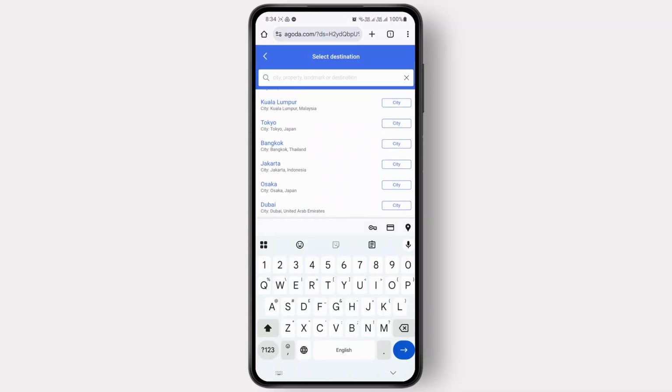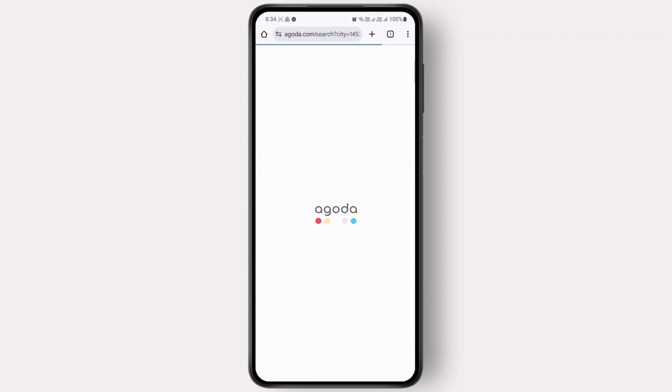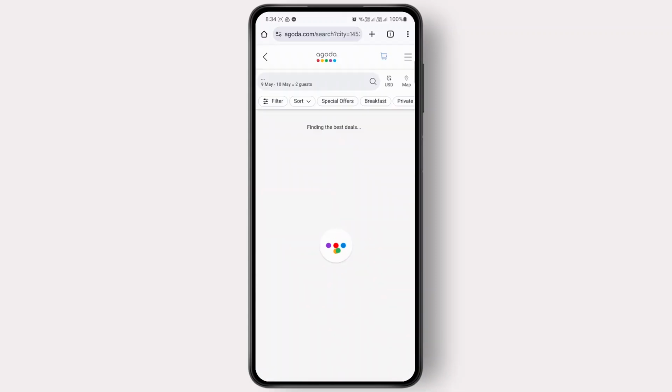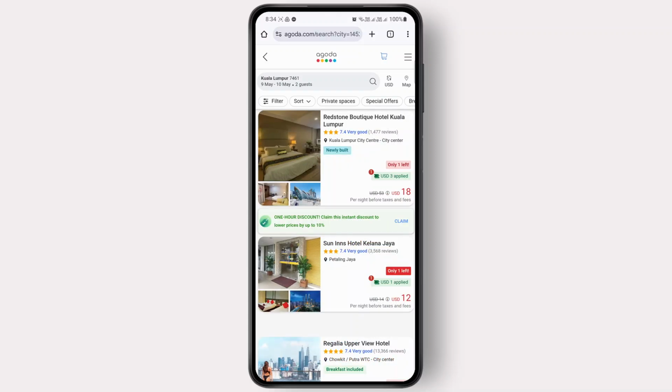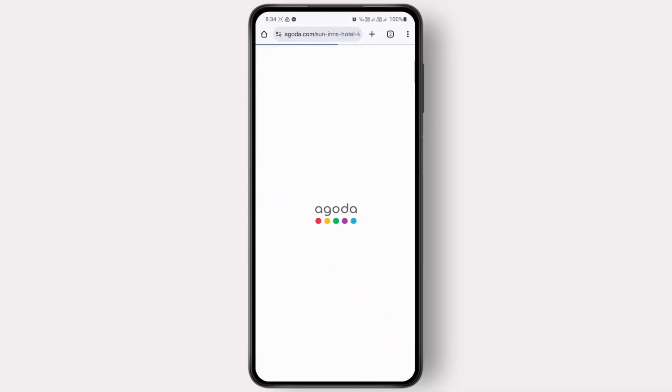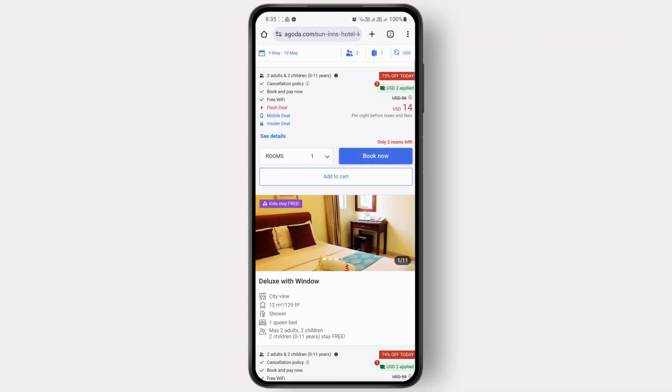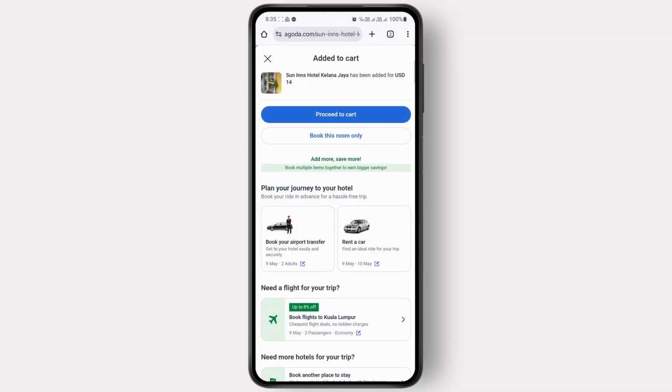So just go ahead and select your city. And once you have found your hotels or your bookings, you could just tap on it. And then from here, scroll all the way to the bottom to confirm your booking or add this to your cart. Now, if you add this to your cart, what happens is you'll be taken to the checkout page. So you can proceed to cart.